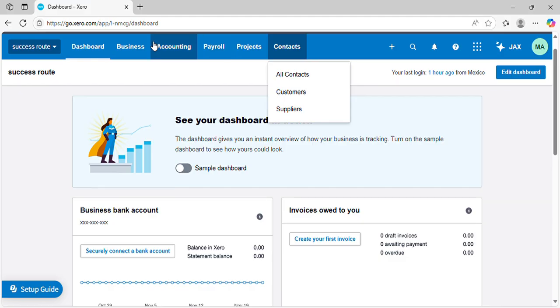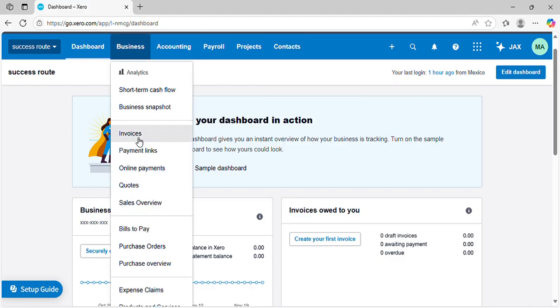To send an invoice, you go to Business, Invoices, and New Invoice. You can also add your customers, items, VAT, and due date.